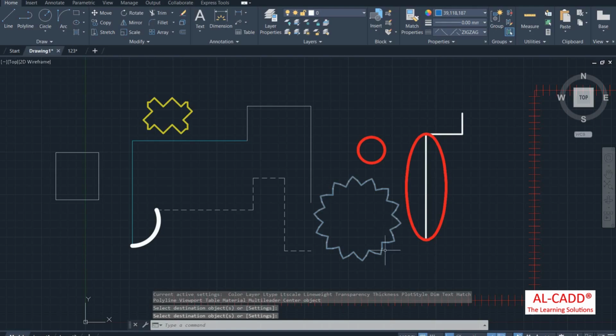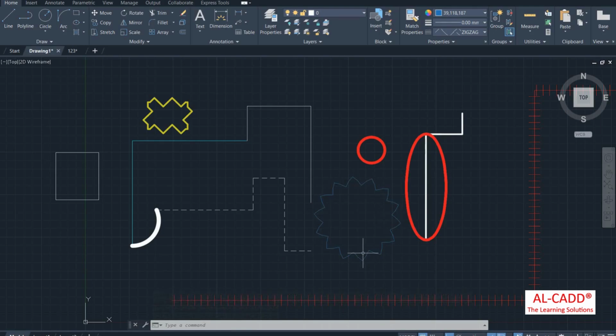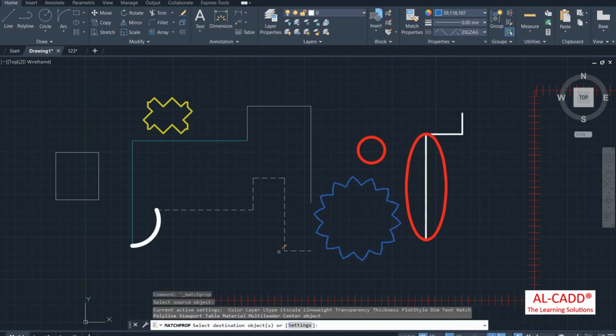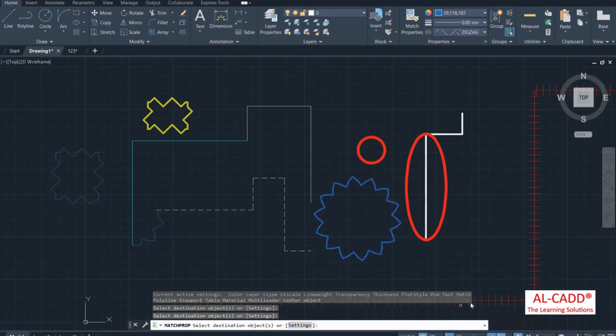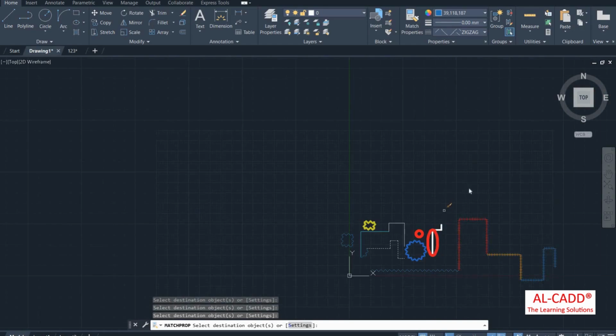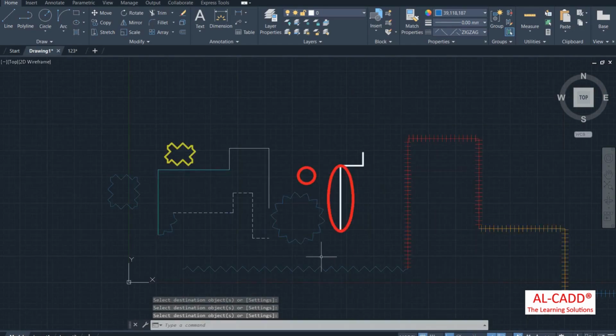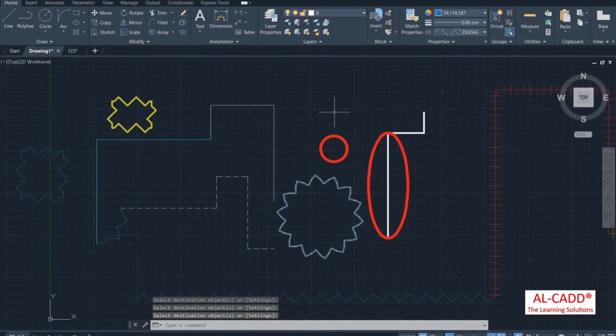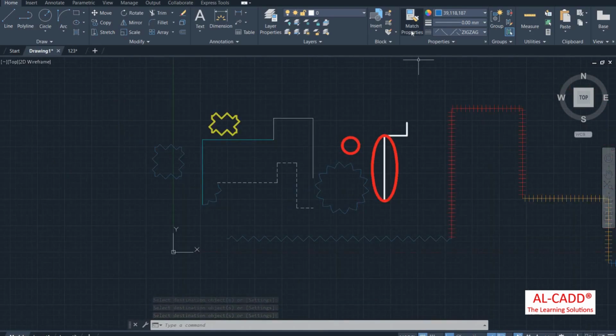For example, this color and the type of the circle, the property we have taken, zigzag type. If you want to match it to this arc, or this rectangle, or this line, just simply select match property, select the source object, and select the destination object you wanted to match. If I click on this, it will get matched to that particular line or any object. So that is known as match property.